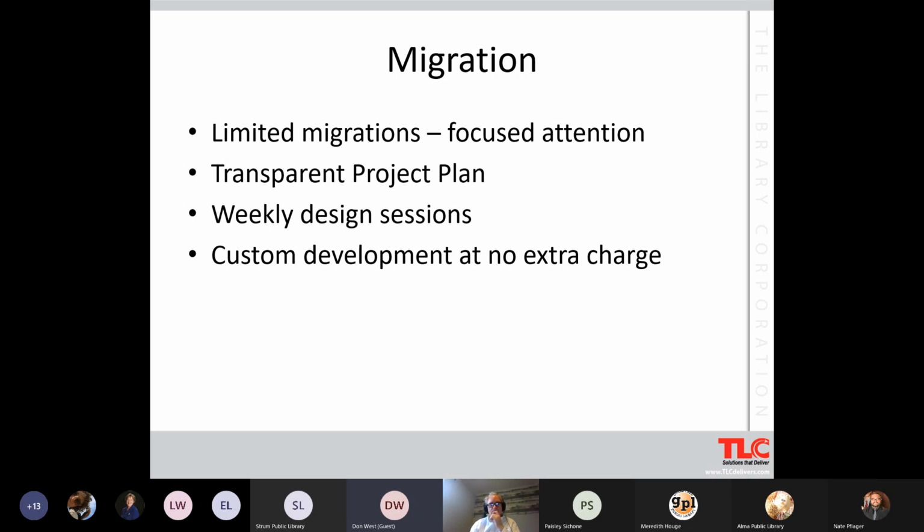There are 2 weekly design sessions with Cindy, Ebony, the product owners, and the subject matter experts, where we work with you to help you develop the CARL system. Development during your migration, we do it. We do it for all CARL customers.